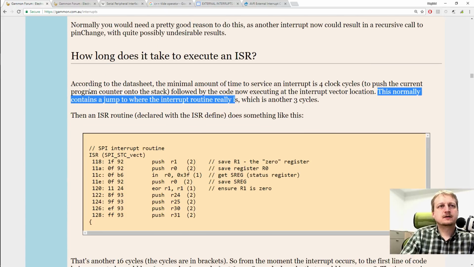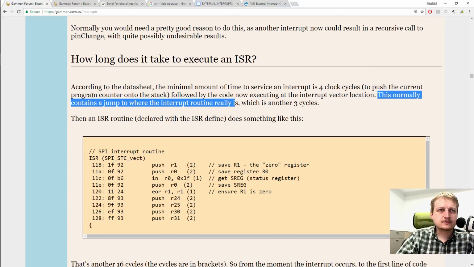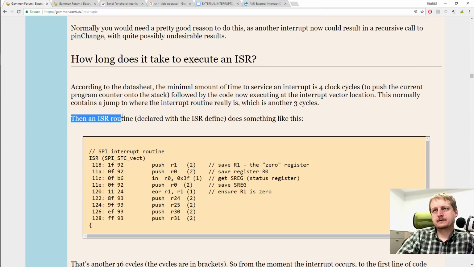Starkey says, if you have access to the registers, you can use the attachInterrupt function and print the values of the registers to confirm that it looks like what it looks like at the low level. Yeah, we totally could do that. I understand that much. Then an ISR is declared with this and does something like this. Okay.